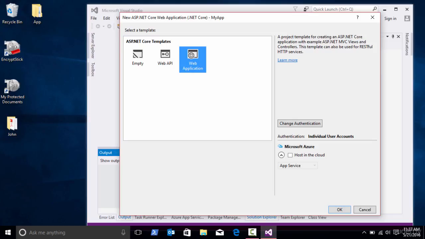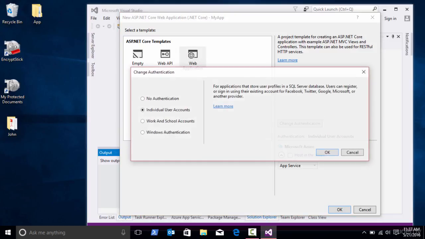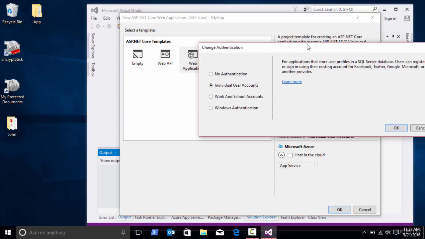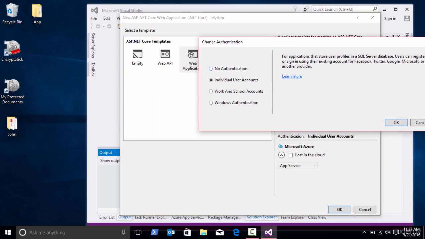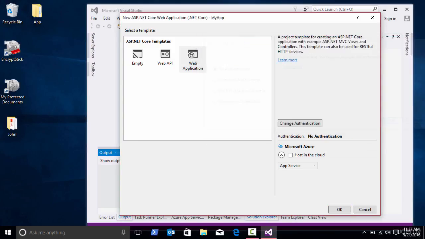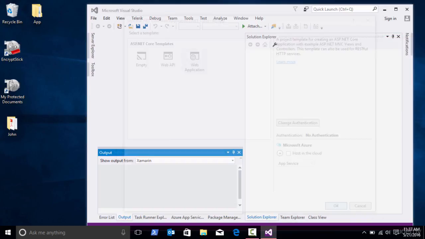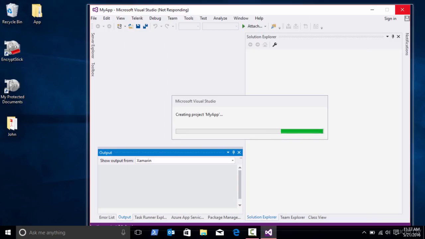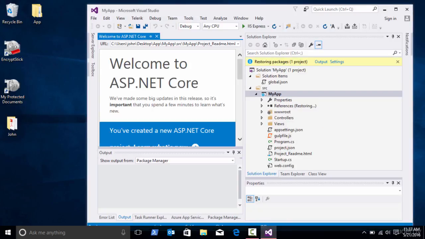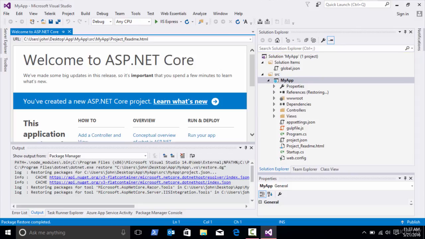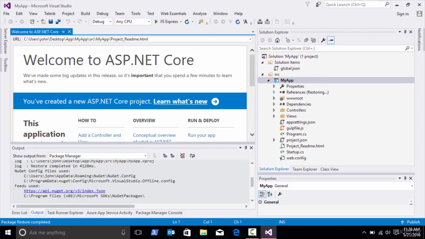And then we can also create a scaffolded ASP.NET Core application, which we're going to utilize right now. I'm going to change the authentication to no authentication. I don't want to build in any dependencies associated with that. We're going to press OK, and then we're going to press OK. And then it's building and scaffolding our application right now. So it's restoring all of our dependencies associated in the project.json file. And then we have our application set up right here.